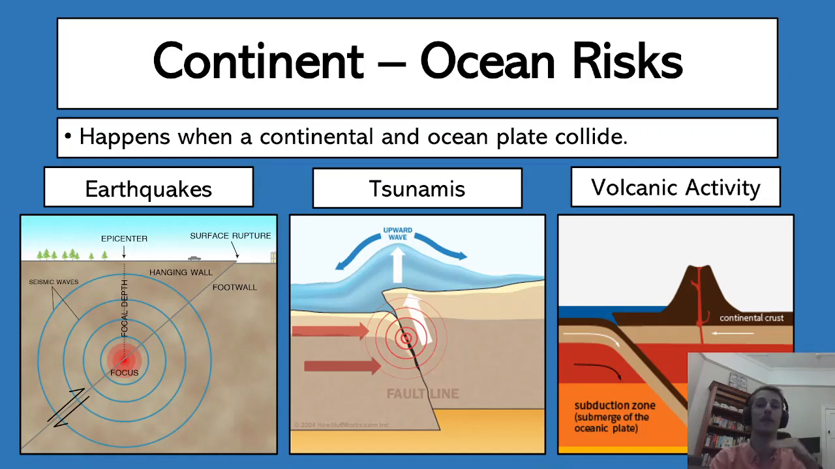Now, where that subduction zone is tends to be quite often where the earthquakes are going to happen. But there's going to be an area of weakness in that continental crust layer, and that's going to cause a lot of the magma that's in the earth to push up, find that little weak spot, and come out in the form of a volcano.